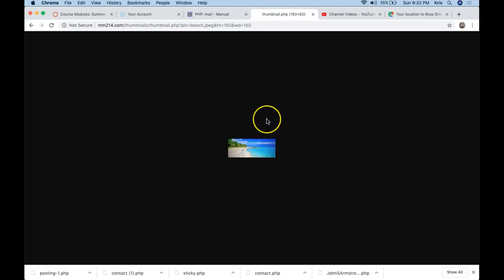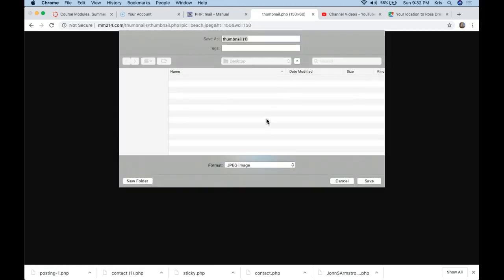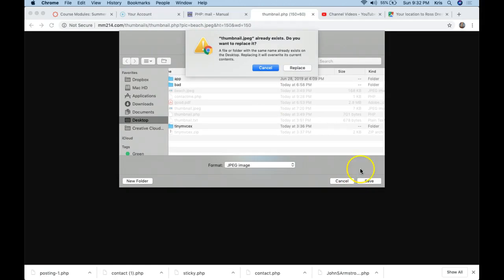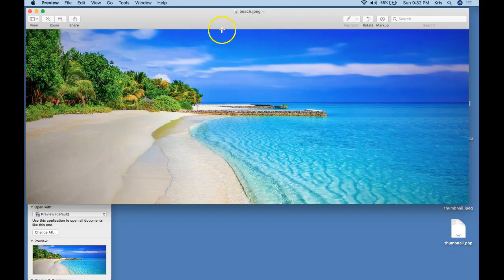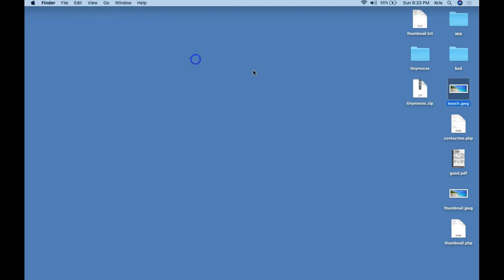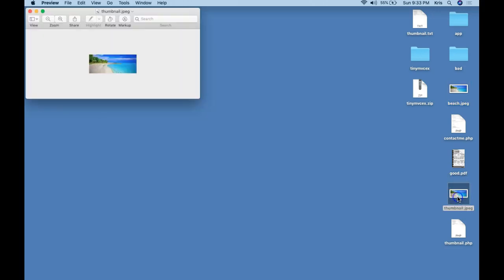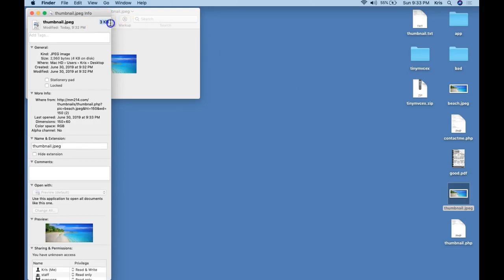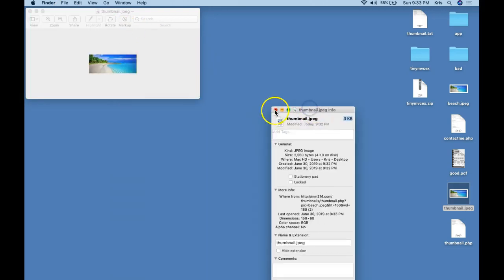I'm going to save this image, and I want to show you what the difference is between using PHP and using just straight HTML to size your images. Because HTML attributes are very static, and they're not always the ratio of the original image. So I'm going to click thumbnail here and do the Command I and see the properties. I have turned a 168 kilobyte file into a 3 kilobyte file, so your website loads faster. That's one of the major points of this.